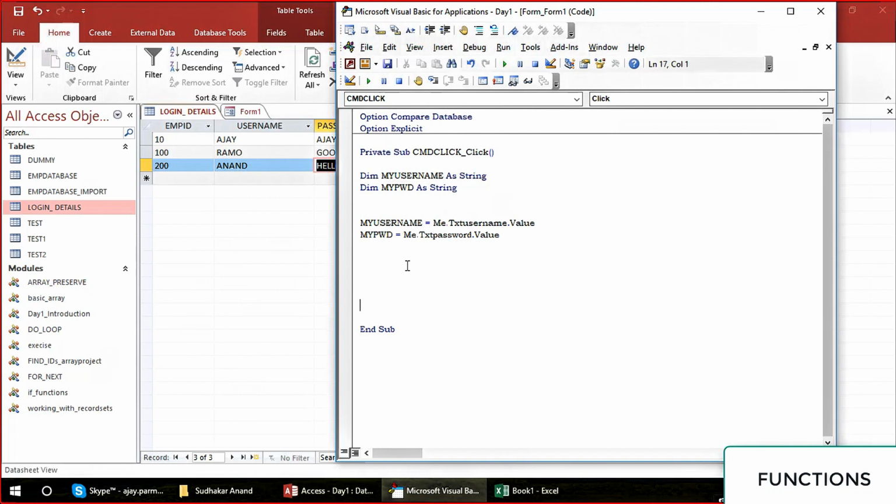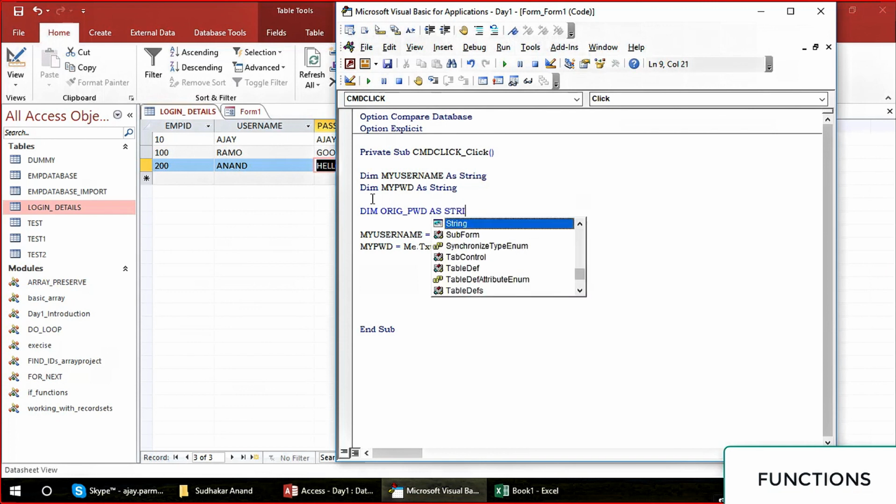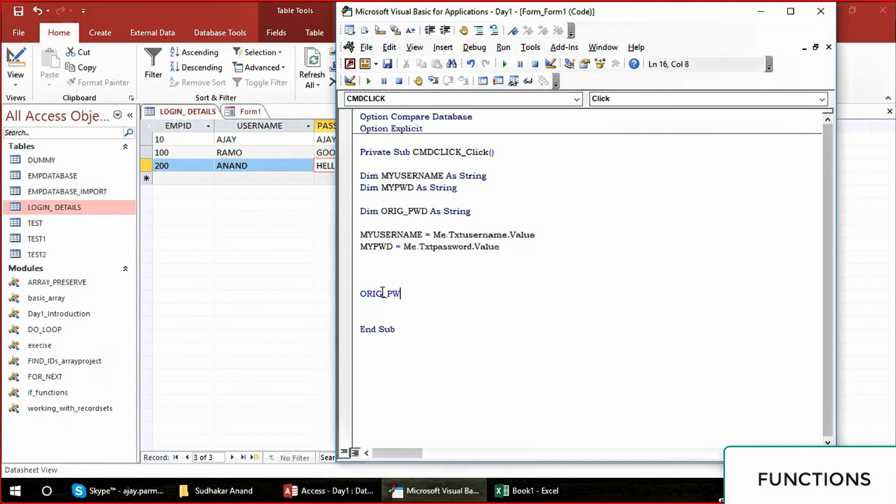Since we know the functions, we can use the functions now. So what I will do is I will first of all look up the password of my username in the login detail table. So you go and create one more variable, let's say Dim original password as string, right? So now you write here what the original password is. We will go and check that.